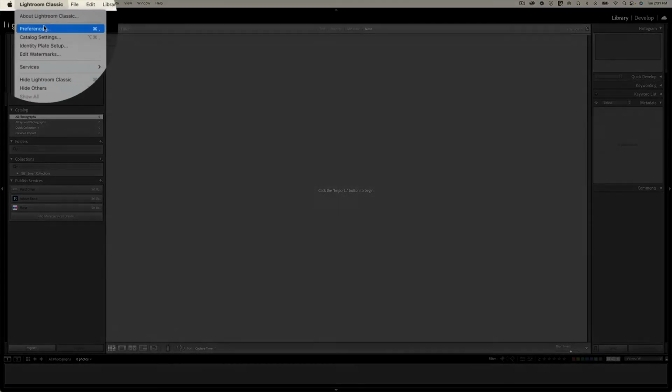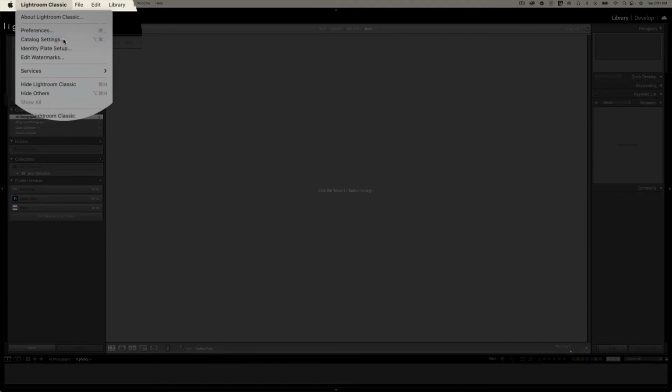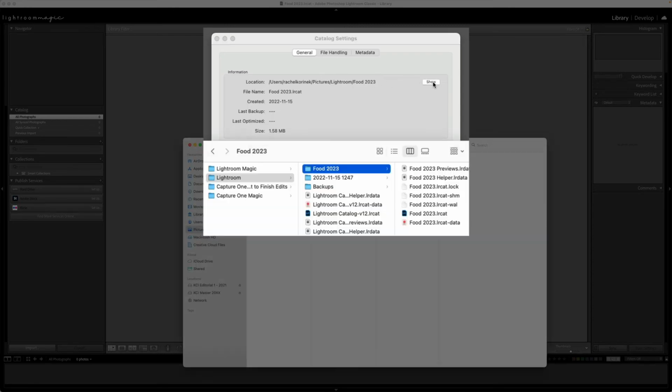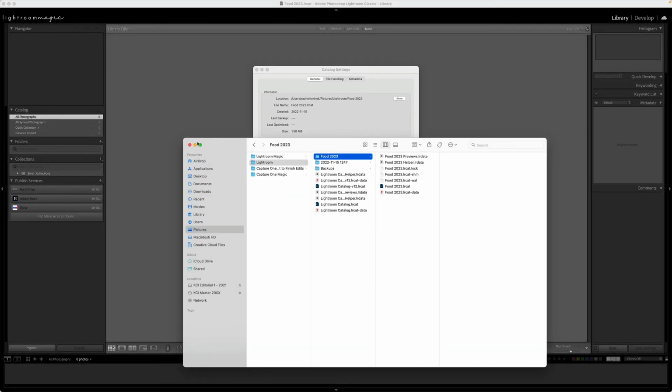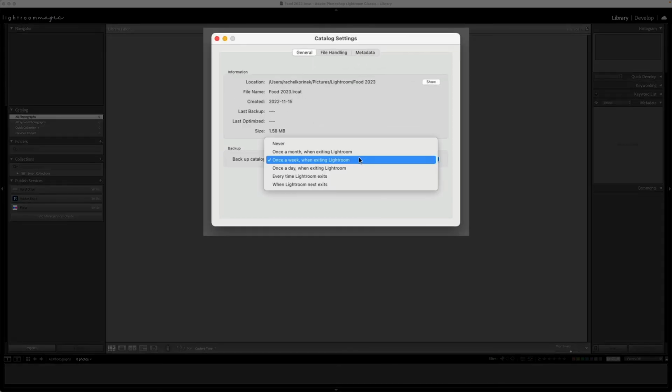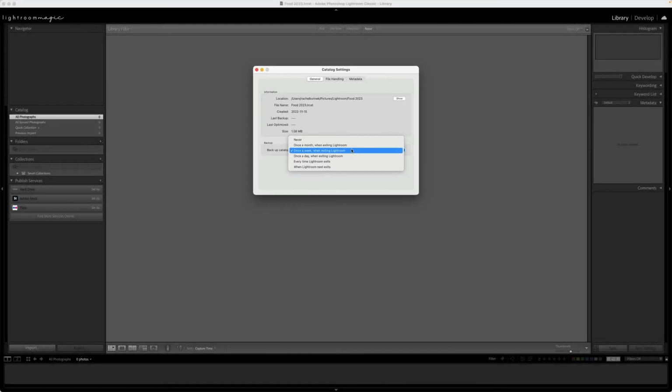You can head up and take a look at your catalog settings. If you want to look at General, you'll see the location. You can always click Show, and that's going to bring up the Finder window for you. It'll tell you the name, when it was created, and then you can choose a backup routine. You might want to do once a week, when exiting Lightroom, every time Lightroom exits, or when Lightroom next exits. I would choose once a week or every time Lightroom exits, and then it's up to you.